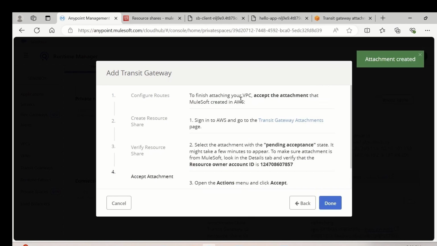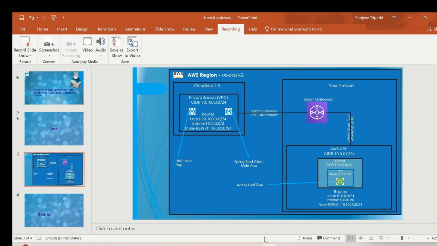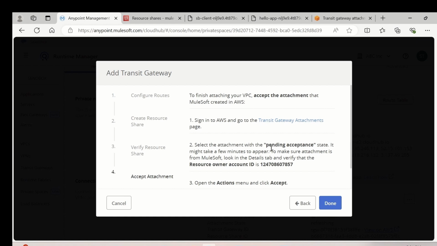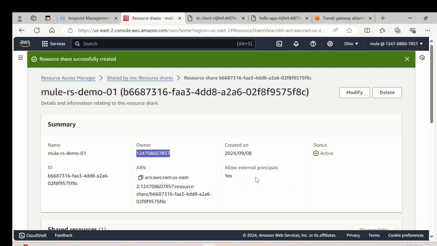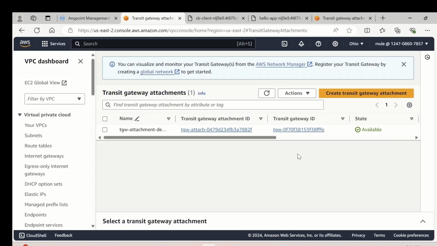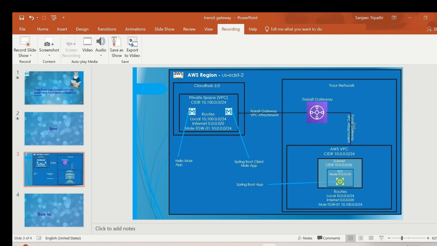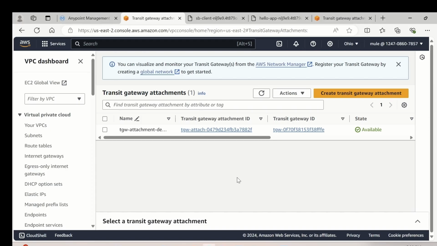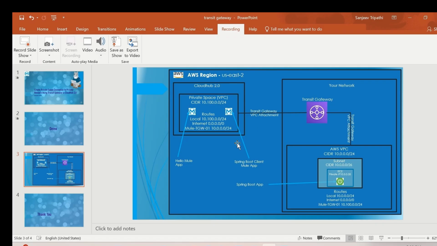Now to finish attaching the VPC, accept the attachment. This process has created a VPC attachment, this VPC attachment. Now we need to accept this VPC attachment, and that's what it's saying. It's pending acceptance. And we have to check the resource ID should be this. I will go to the transit gateway attachments and I will see the attachment that is in a pending acceptance status. So this is the attachment that we created here for this connectivity.